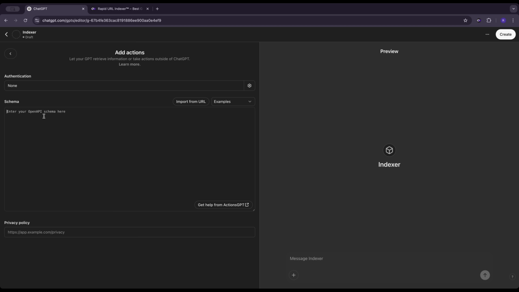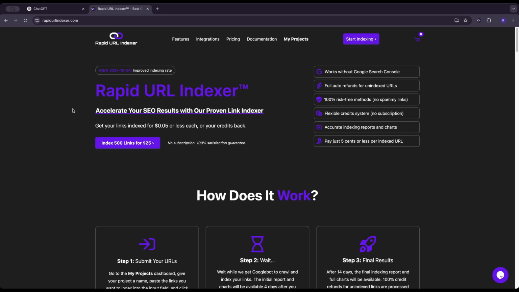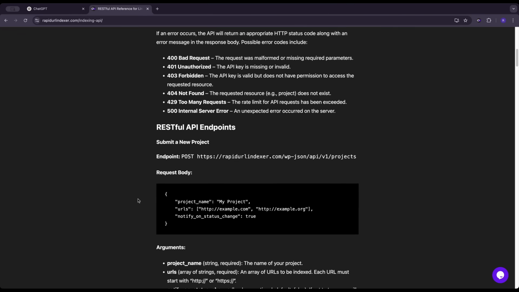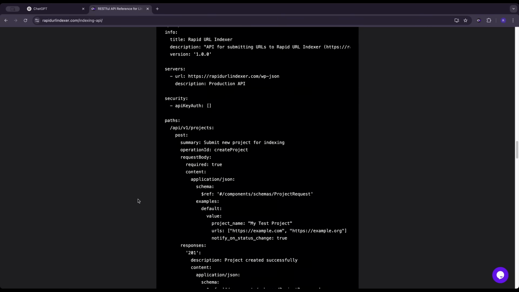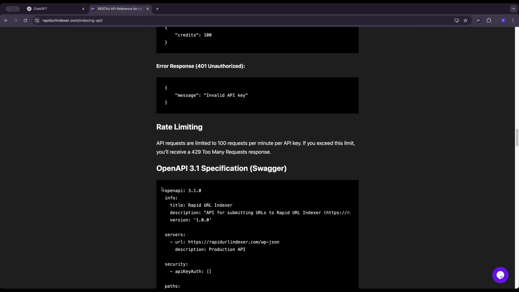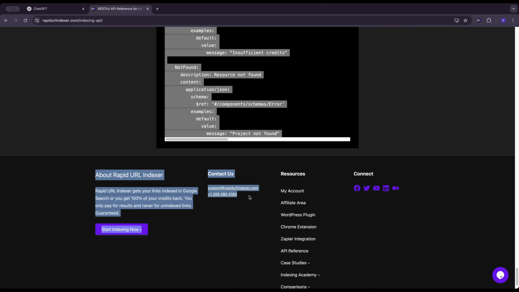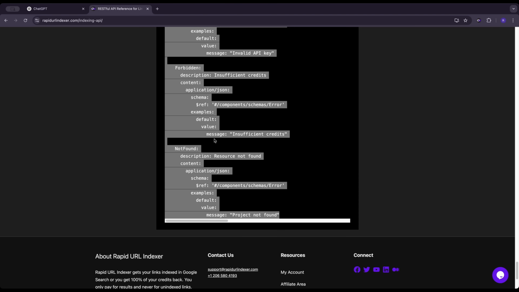Now for this action, we are going to need the OpenAPI schema. You can get this on rapidurlindexer.com. Just scroll down to the footer navigation, click on API reference, and again scroll down to the bottom. And right there you will find our OpenAPI schema. Just select all of the code and copy and paste it in here.